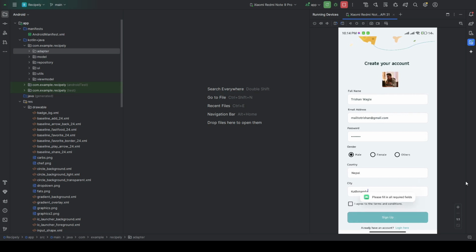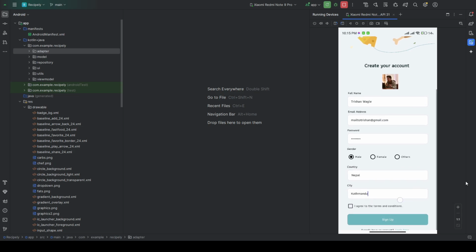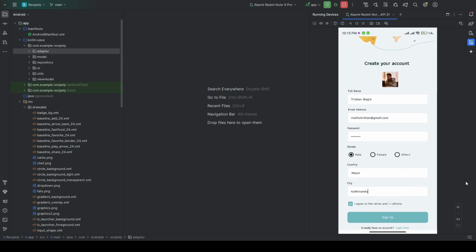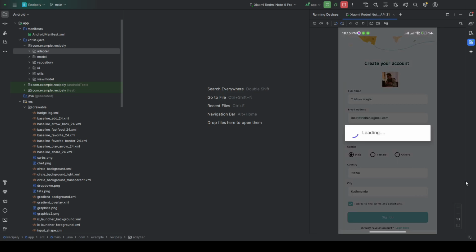Let's select the country and city with autocomplete. Without ticking the box, you can't proceed to sign up. Now, I'll check the box and ensure the email is unique. So the email is not unique in this case. So we will get a validation error.